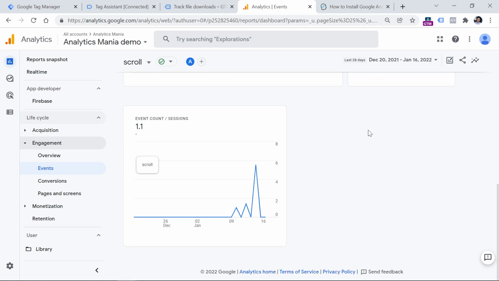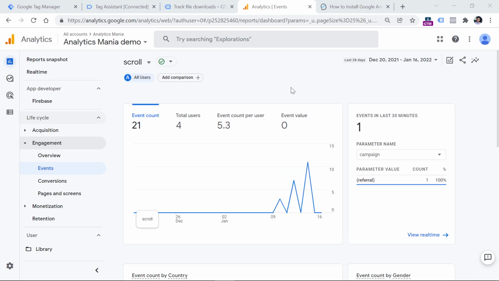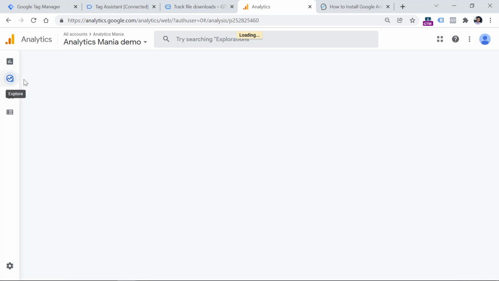But if you're setting some additional parameters with the event and those parameters are not custom dimensions, then you won't be able to see them right here. Maybe in the future this will change, but right now, if you want to access some parameters about the events, you will need to create custom reports.